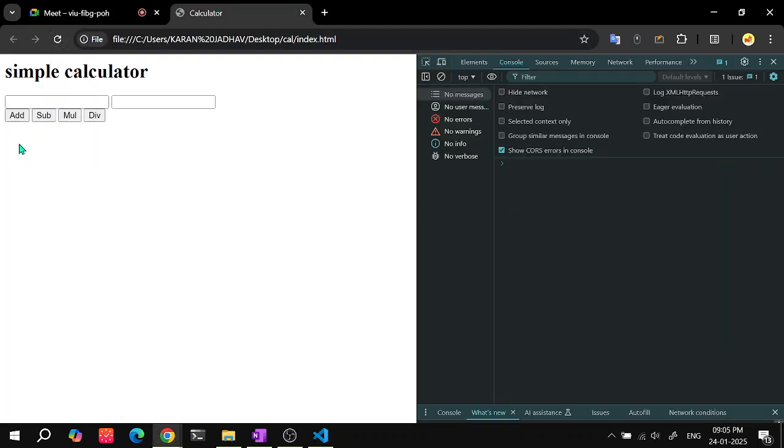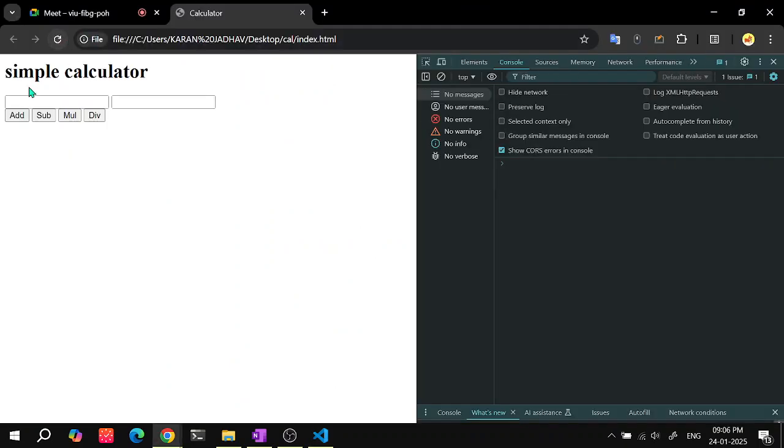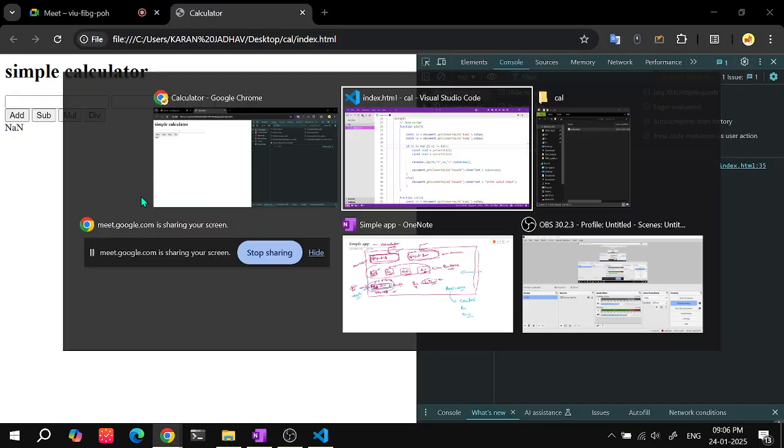Let me refresh. If I click on add now, you see NaN is not defined. Actually this should be NaN, capital N, not small n. Now let me refresh. If I click on this, you see NaN. Actually this is not supposed to behave like this. This is the way you need to check. Let me check the keyword first. Okay, I can solve that issue.